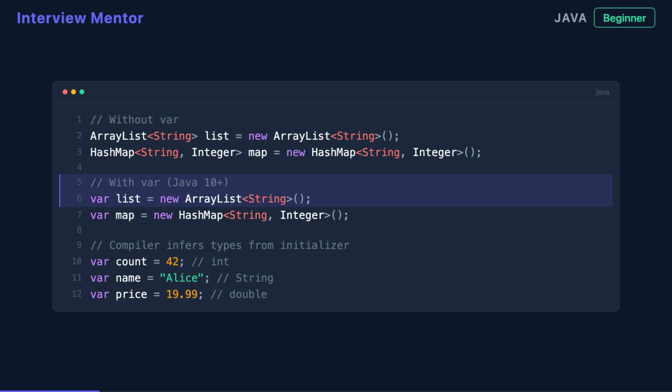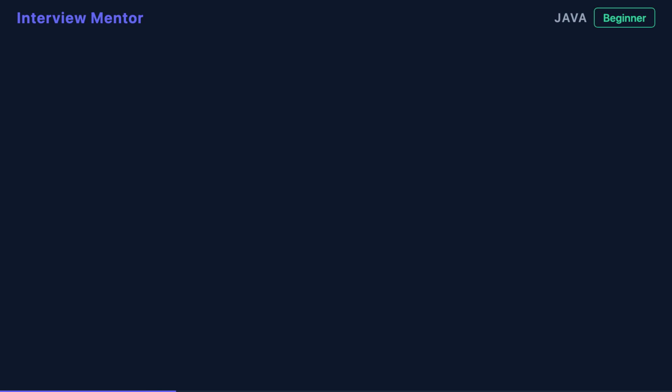For example, instead of ArrayList<String> list = new ArrayList<String>(), you write var list = new ArrayList<String>(). The compiler looks at the right side and automatically determines the type. This reduces boilerplate while keeping all the type safety Java is known for.